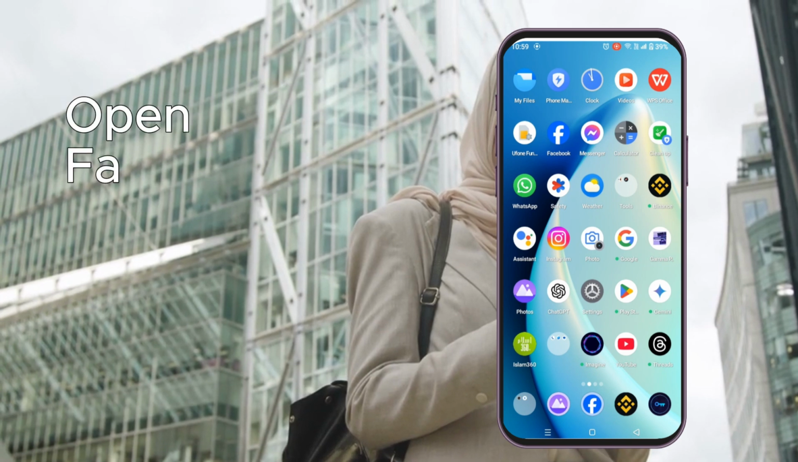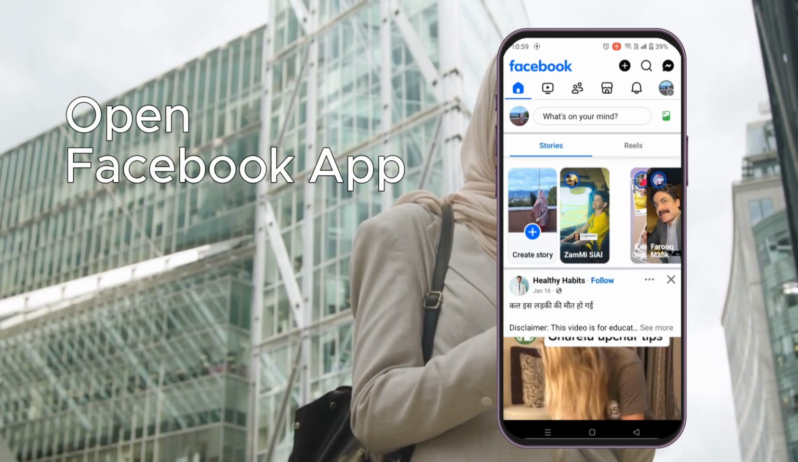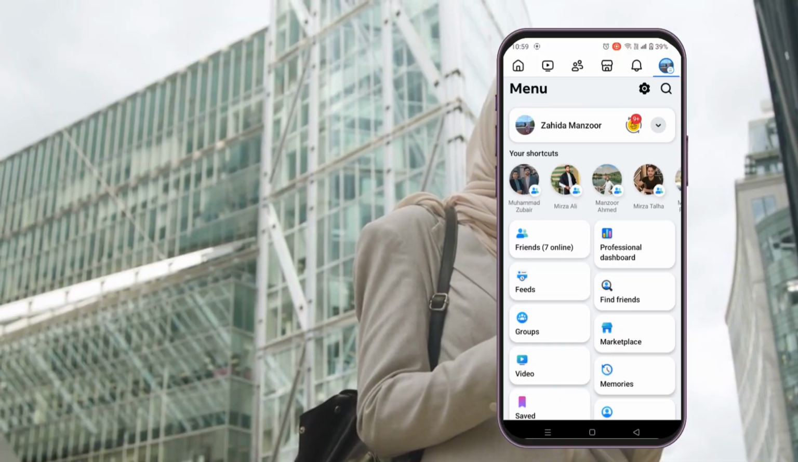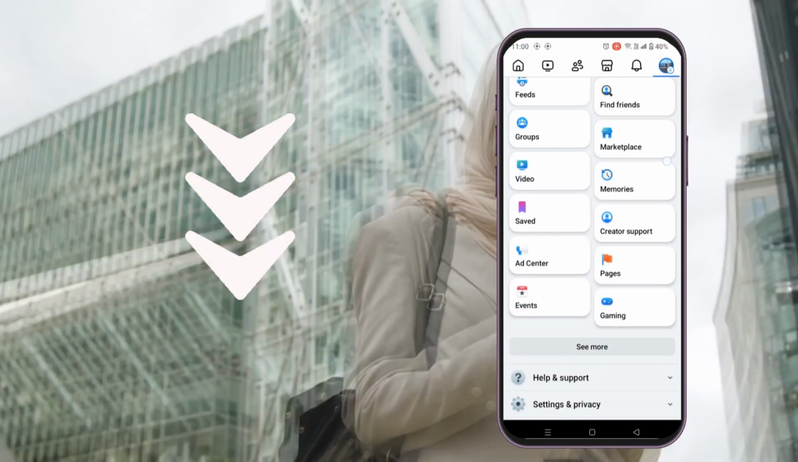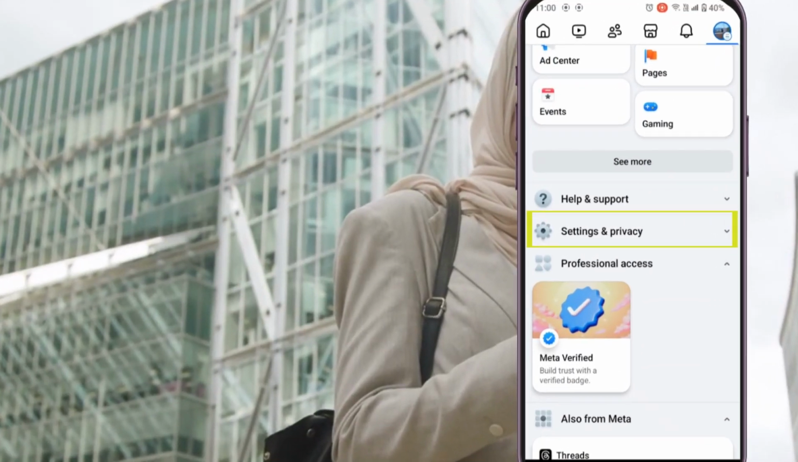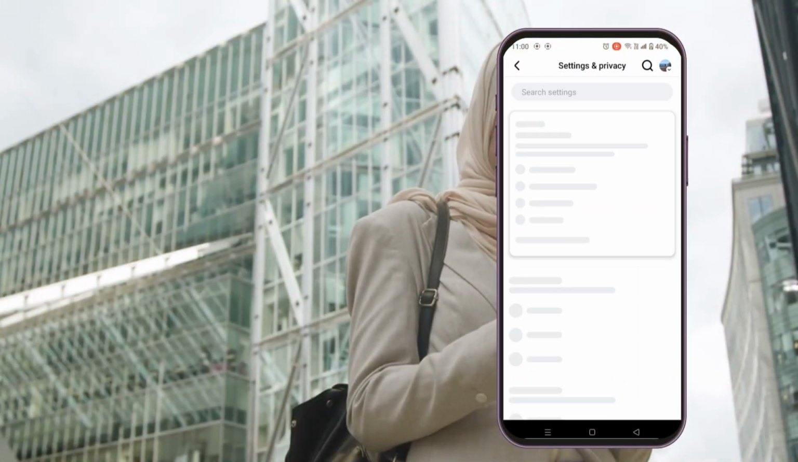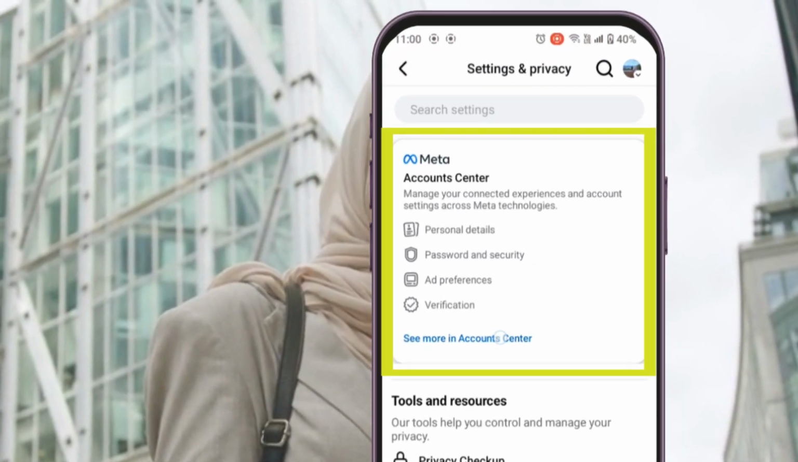Open the Facebook app on your phone. Then look at the top right of the screen and click on the menu option. Scroll down through and select Settings and Privacy. Then click on Settings. Look for Account Center and tap on it.